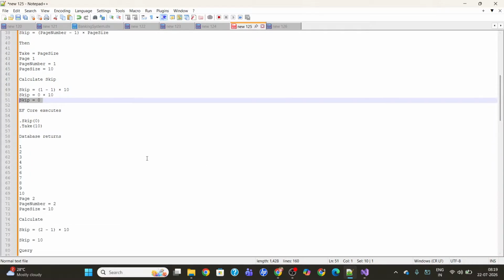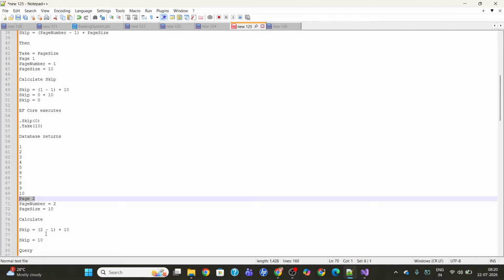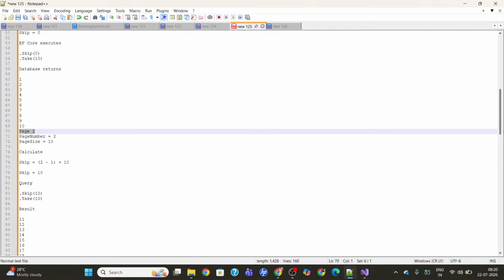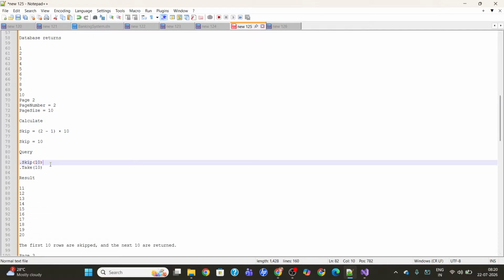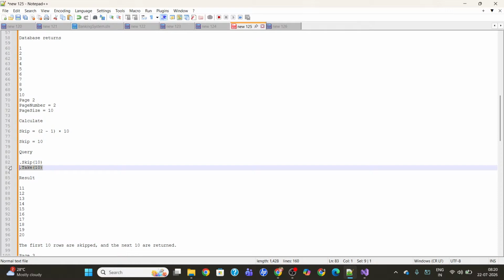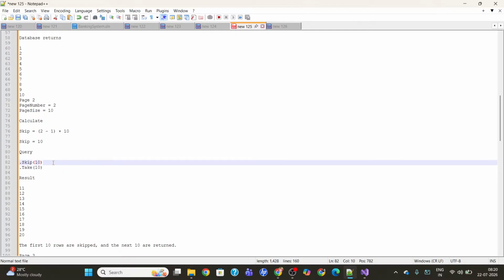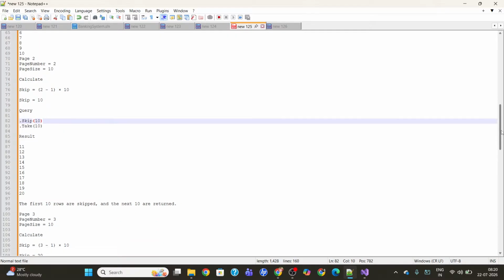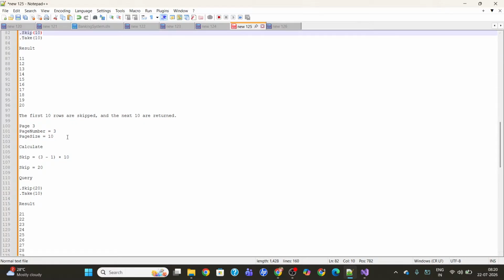So that time we get the first 10 records. Next time your page number will be 2; 2 minus 1 means skip 10 records and take the next 10 records. So the first 10 records are skipped and we take the next 10. This is the important formula, take and skip. Same here, page number 3 minus 1, multiplied by 10, means you skip the first 20 records and take the next 10.